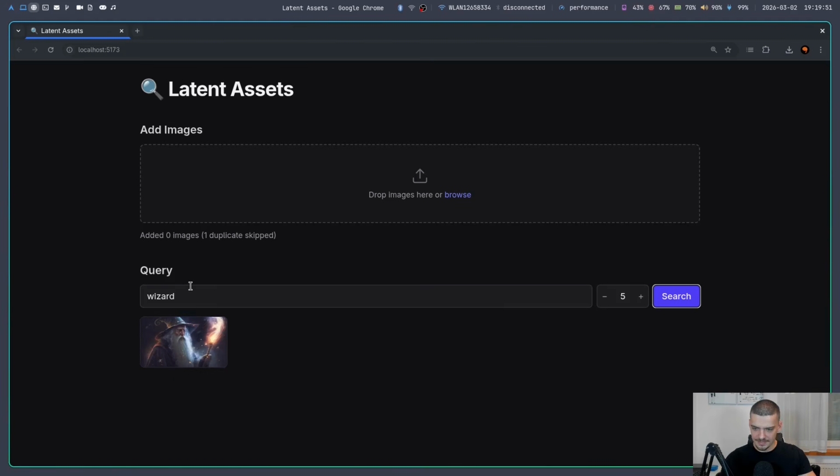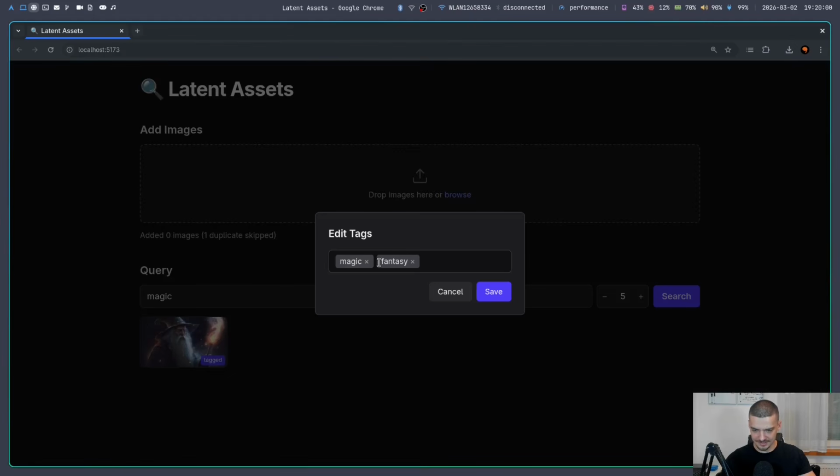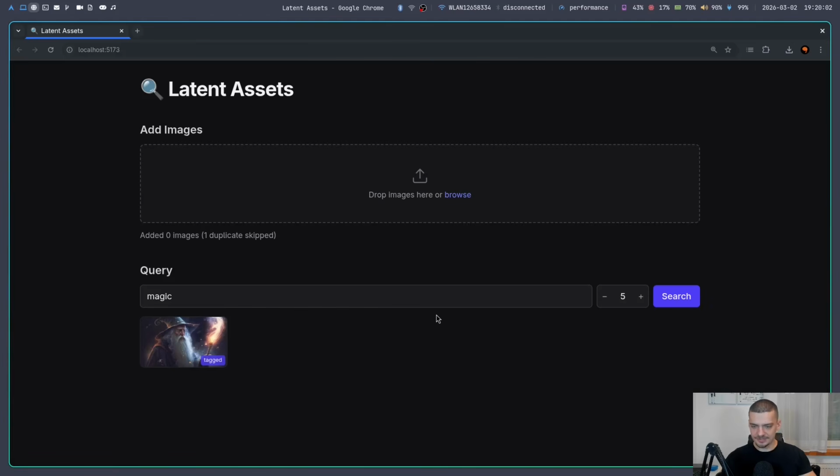There you go. But if I type, for example, magic, I should also find it with an annotation that this is actually an exact match for the tag. You can see tagged. And then I can also edit the tags here. So this is just a more advanced version of that. You can look at the code if you're interested in that.